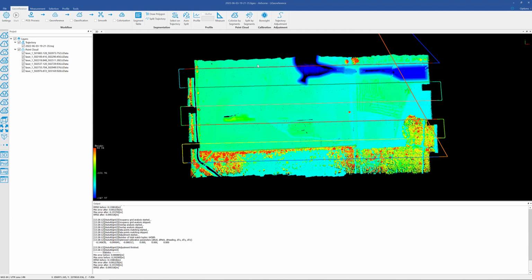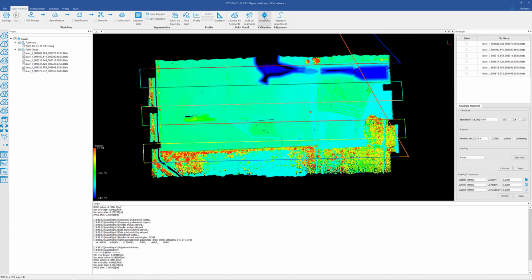All right, so first things first. To do the Boresight calibration, the button for it is up here at the top, right in the middle of LiGeoReference. This is on the GeoReference tab again, so we'll click that. And I'll just briefly go through this real quick.